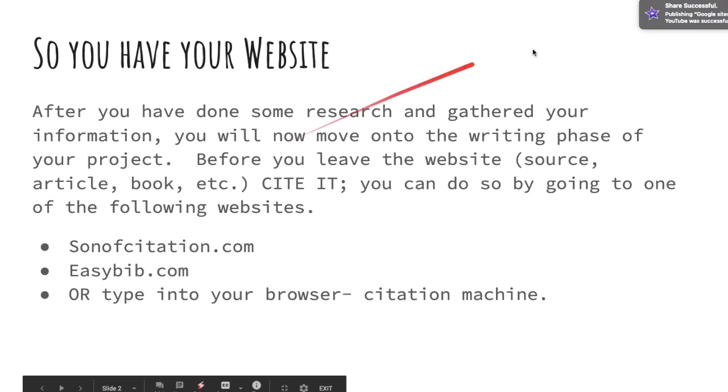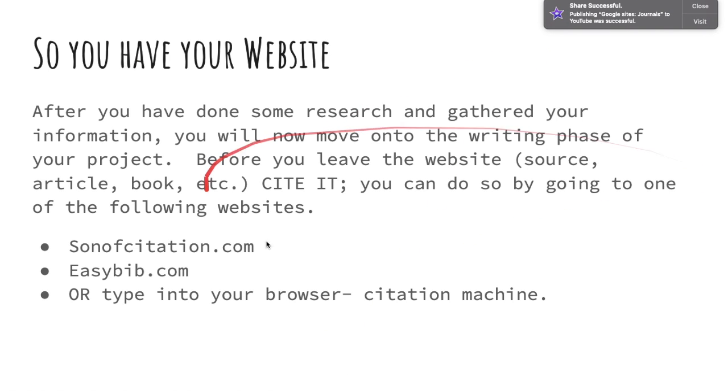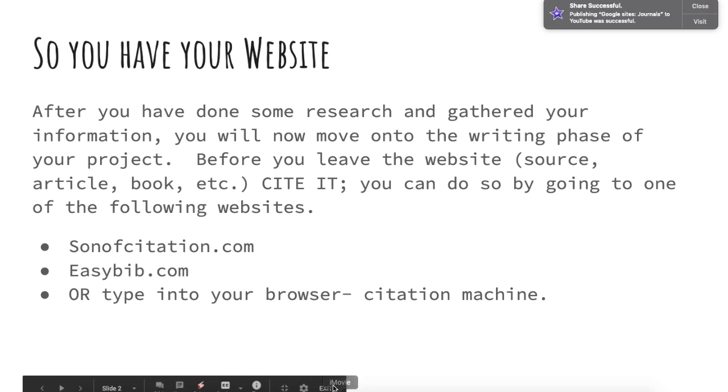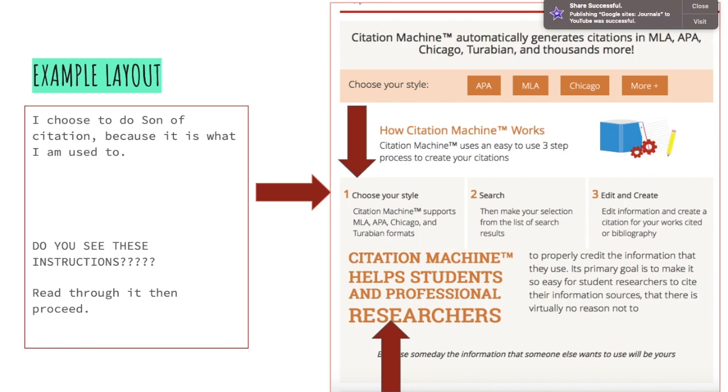A couple of things that are going to be helpful when it comes to creating your works cited are Son of Citation, EasyBib, or you can also just type in Citation Machine and something should pop up. A few things I want to note, and I'm going to walk you through that in this slideshow. When you do use these websites, they don't get all the information, meaning you might have to go and check the citation and add items yourself.